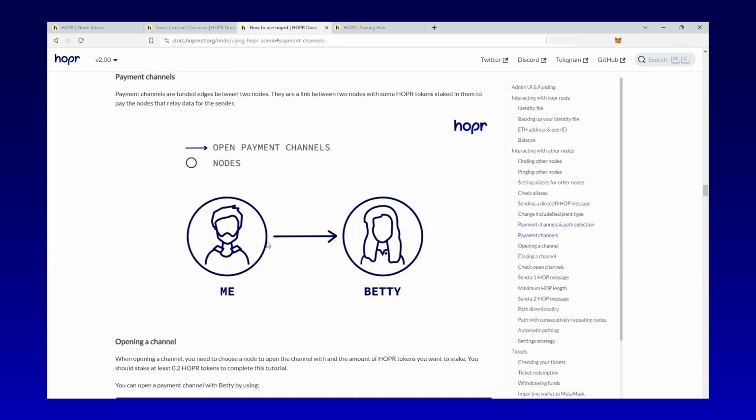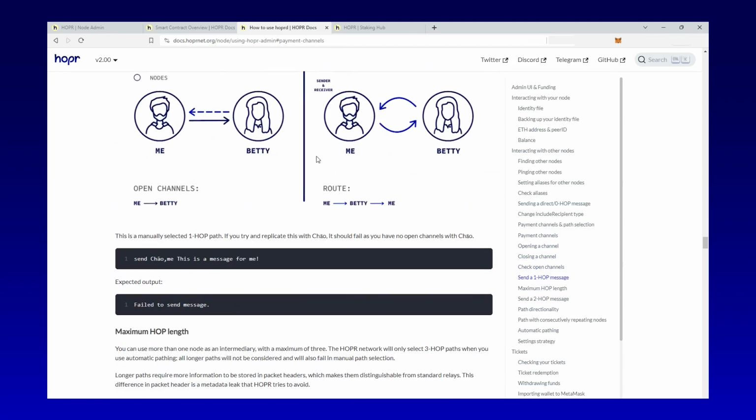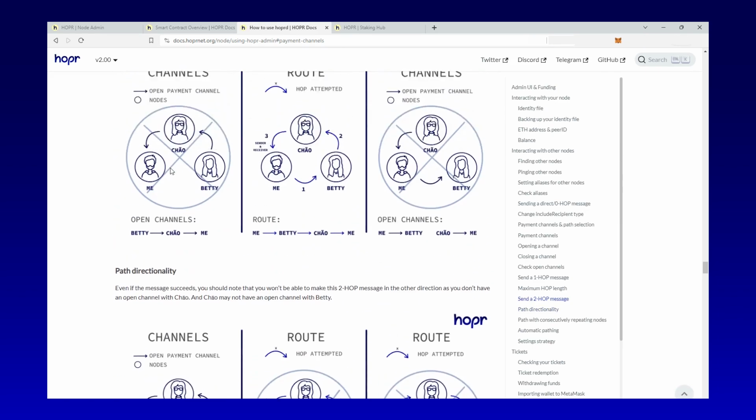So payment channels are directional. Me having a channel open with you doesn't mean you have a channel open with me. You need channels open for every part of the path minus the last hop. So if I was sending a message through this route, this would work even without the last hop, or Chow, having a channel open with me. And this would work where all the channels are open. But if any of the first 2 channels are missing, then I couldn't send a message through this path.